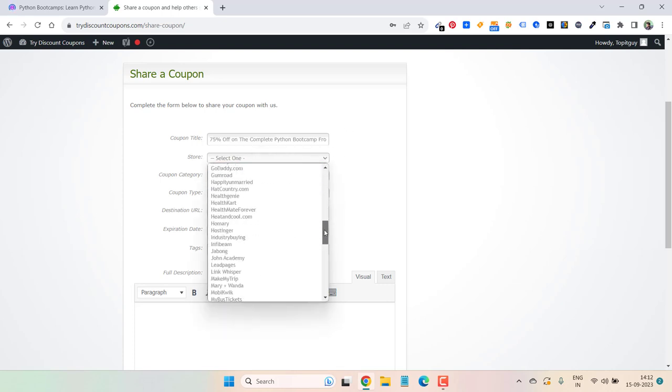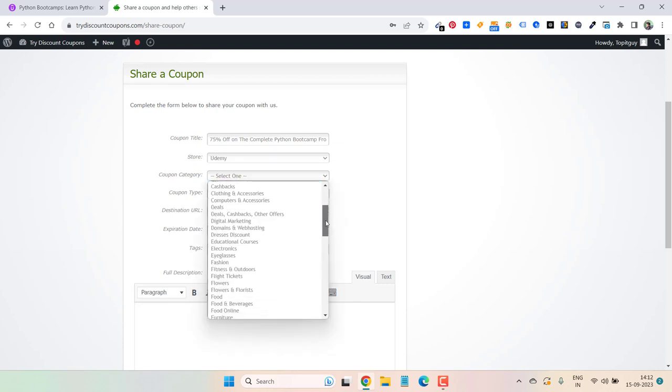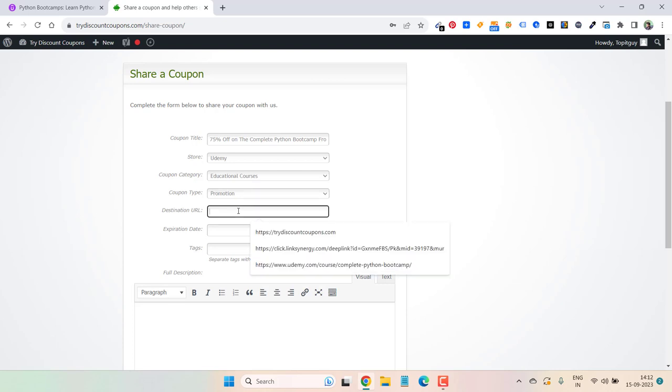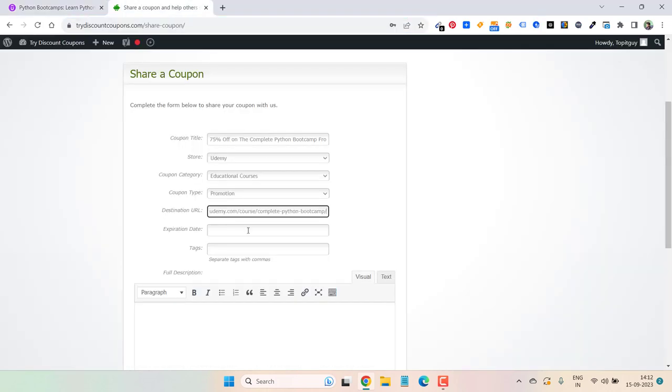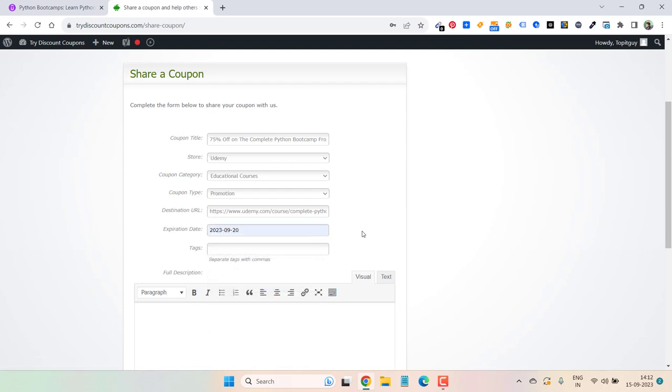and then select the store. Store would be Udemy. You will be able to find it by scrolling down. There is Udemy. Then select the coupon category, select accordingly. I'm going to select educational courses, and then course coupon type. It will be a promotion. Destination URL, just put your course URL here by copying this one and pasting here. And then expiration date, so let's select 20th of September 2023 and then choose your tags. So I'll be choosing Python courses and bootcamp, since it is a bootcamp and a Python course. So I'm selecting these two tags.